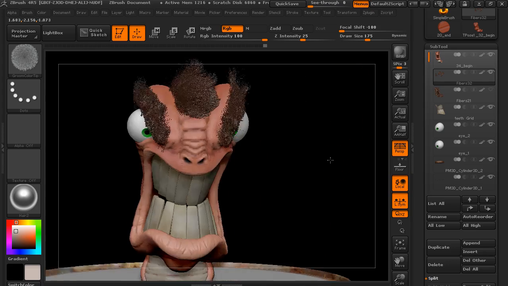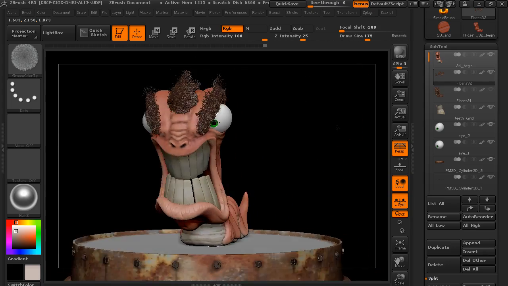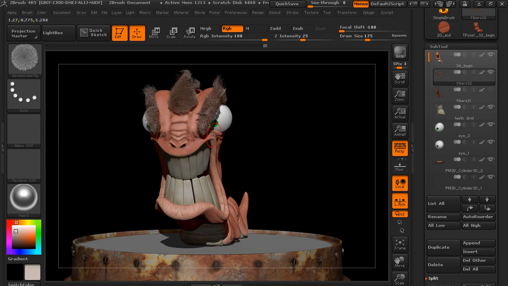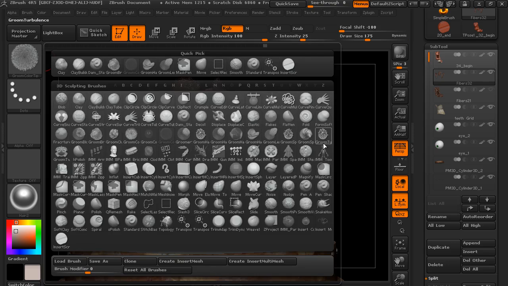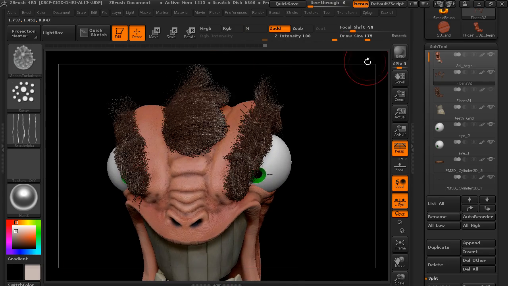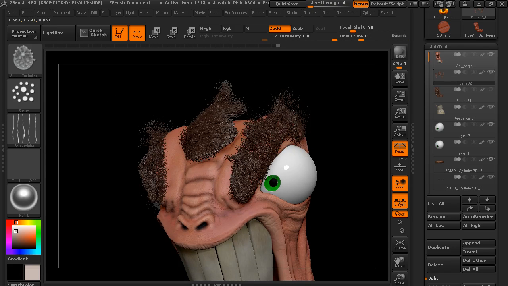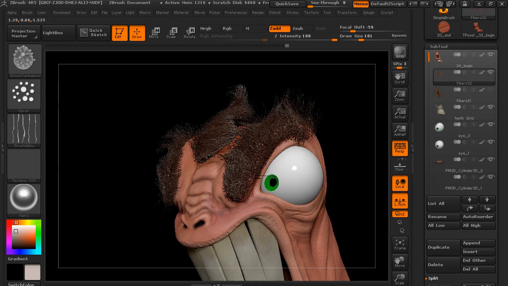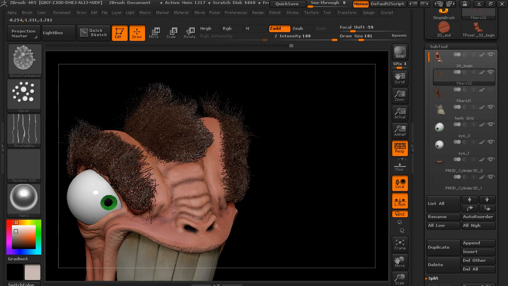Okay. So let's do a BPR and see what that looks like. So that gives you this hair that's kind of combed. If you want to add maybe a little bit more turbulence to it, you can come in and kind of mess it up a little. And there's a lot of different grooming brushes that you can use. We can come in here and add a little bit of noise to it.